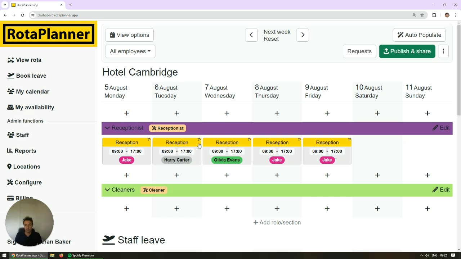So yeah, that's a quick rundown of a basic example of how to make a rota using RotaPlanner.